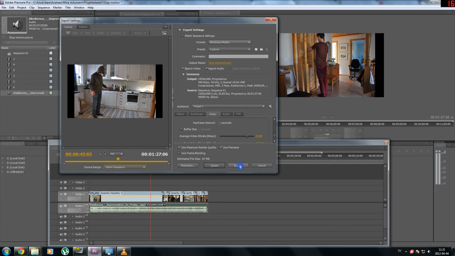It will take some time, your computer will be real slow when you do it, but when it's done you will have your own stop motion.